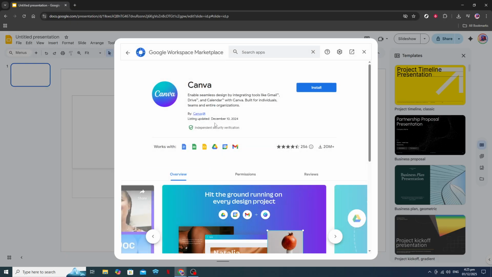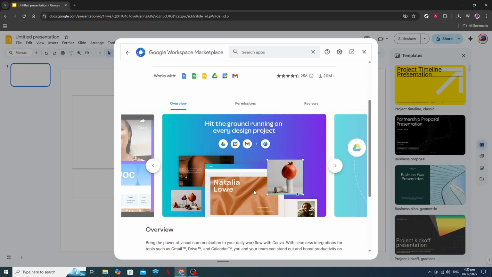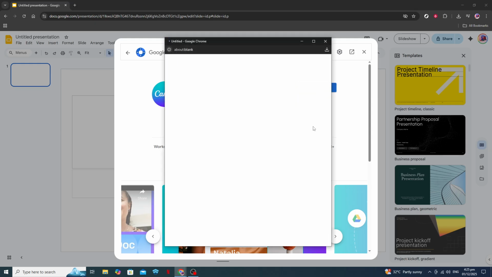This opens up a detailed view of the add-on, providing a more comprehensive description, user reviews, and screenshots of what the add-on entails. Take a moment to read through this information to ensure it aligns with your needs. The ratings and reviews can also offer valuable insights into how effective and reliable the add-on is. If satisfied, click on the blue button in the upper right corner that says Install.